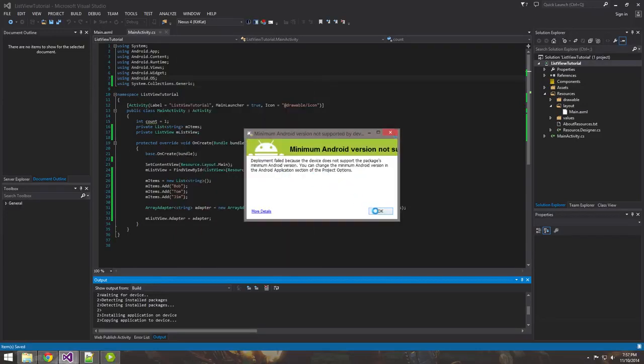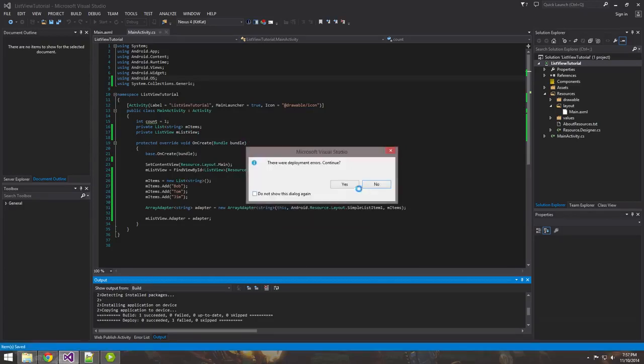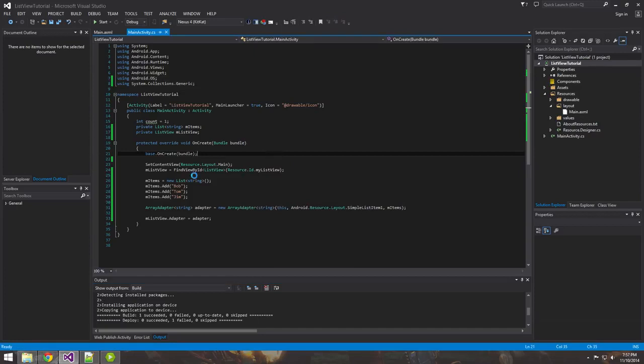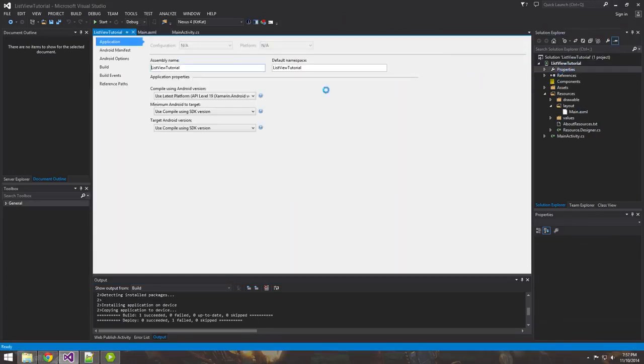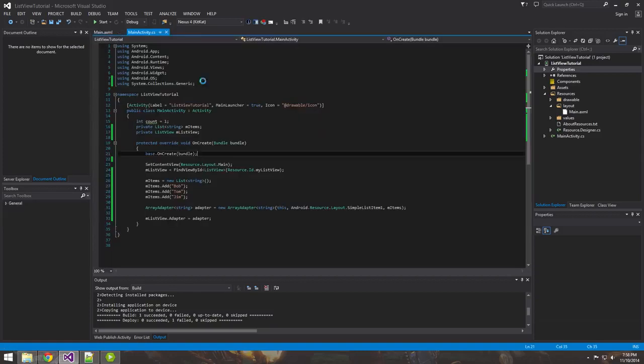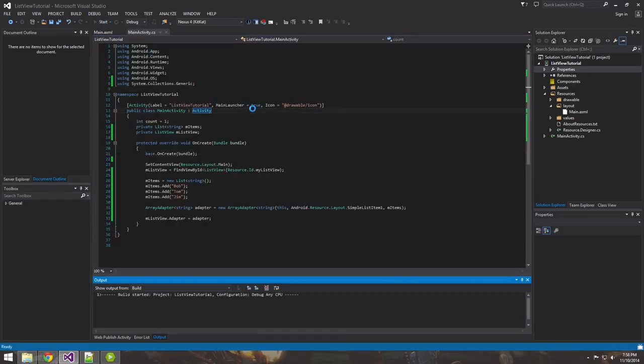Oh, okay. So what happened was the minimum Android version does not support it. That's an easy fix. If you guys do have that problem, just go ahead and go in your properties, double click that, and then go into your minimum and set it to like 4.0 or something like that, and then compile at API level 19, and that should fix our problem. The minimum Android version is what it was complaining about. All right, we'll close that out. Try it one more time.